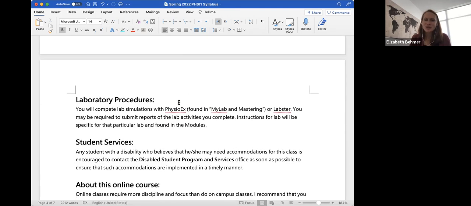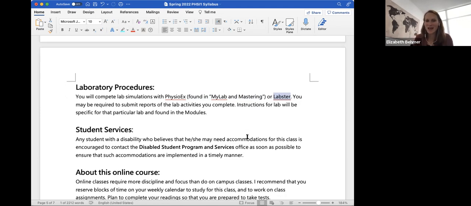Laboratory procedures: you will complete the lab simulations with PhysioEx or Labster. The PhysioEx activities are when you get the access code and register for MyLab and Mastering with the textbook. And the Labster simulations are really fun video game-like simulations where you're in a virtual lab. All your lab reports are only worth 10 points. And again, they will most likely be a weekly lab to complete.